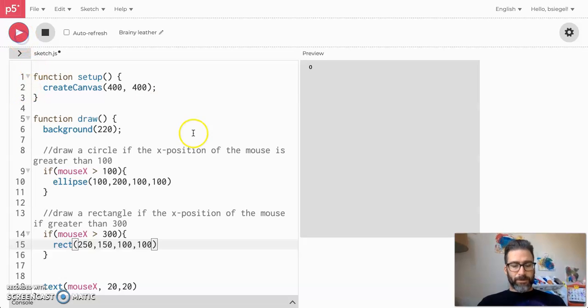Let's check this out now. So this is my mouseX. Keep your eye out right here. I move my mouse up, up, up, up, nothing, nothing, nothing. 114, that's greater than 100. The first one is showing. But the second if statement we have is if mouseX is greater than 300. So it's not doing the rectangle.